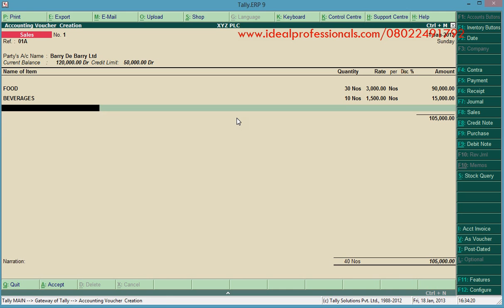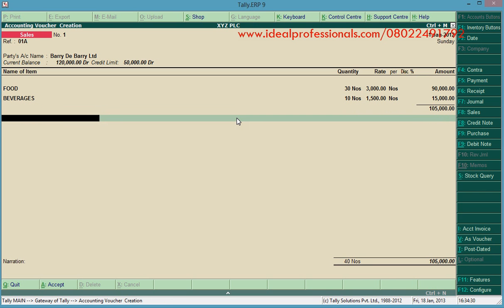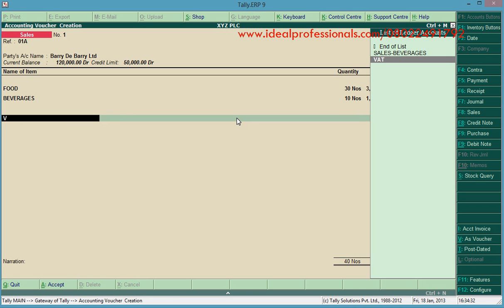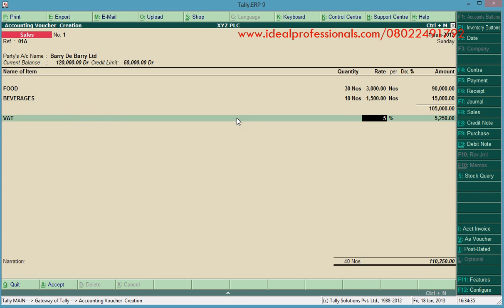So I can also compute VAT on this particular invoice. I'll just press enter once more and select VAT. I'll press V, and so it's now computing 5% VAT on my total sales, because when we were creating VAT, you set it at 5%, and you set it on total sales. So this is how to post your sales invoice.